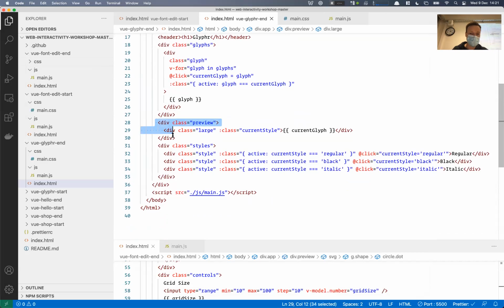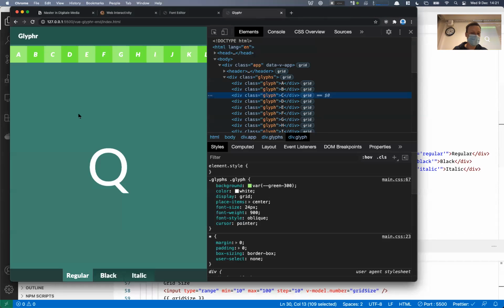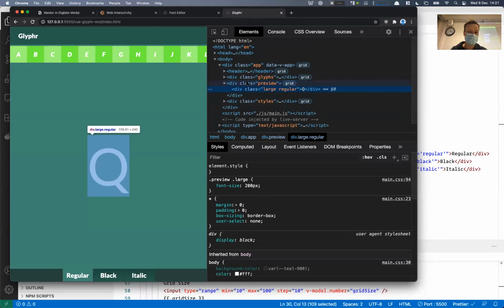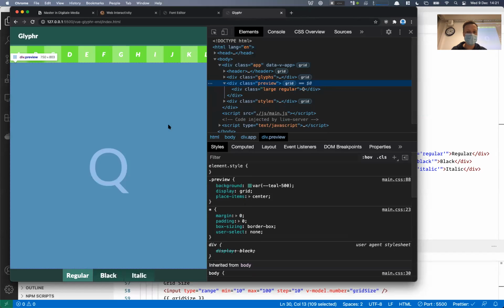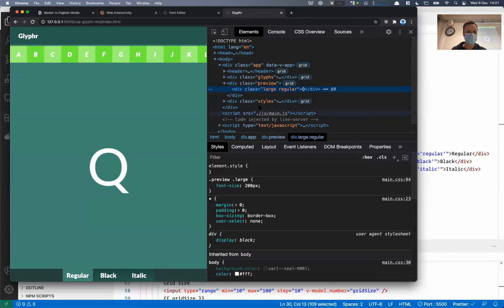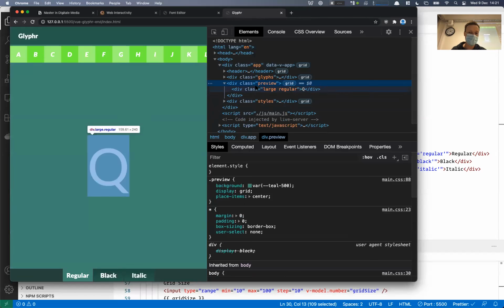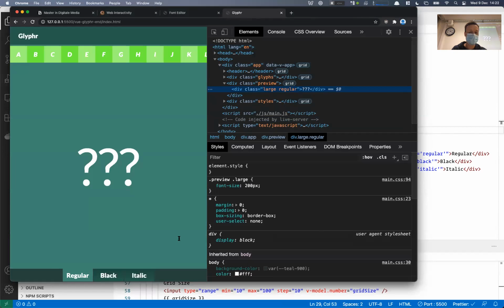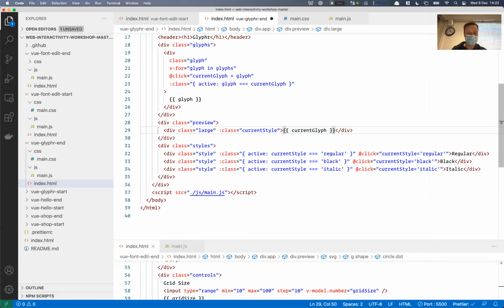Then we get to the preview, and the preview, even though it looks like the biggest part, is actually super easy because all it's doing is showing the current glyph. And so we have a div inside of a div. This one is just to center that in the preview div. And then here we say current glyph, which is the text of the thing that we see. So if we write something else here, of course, we just see that. It's just a big placeholder, basically.